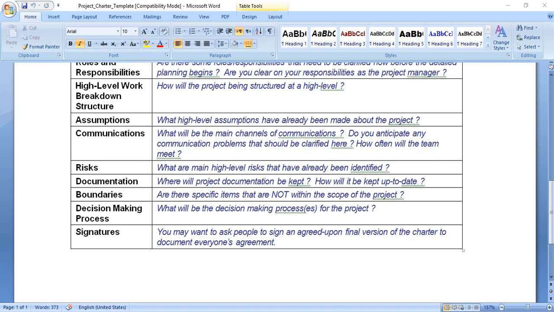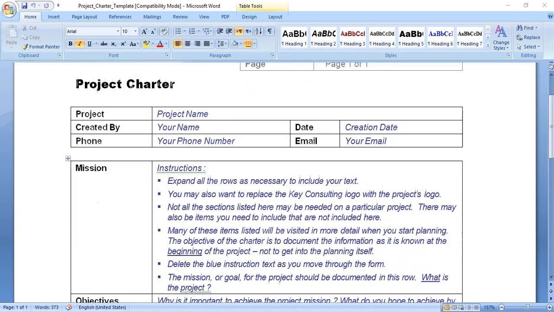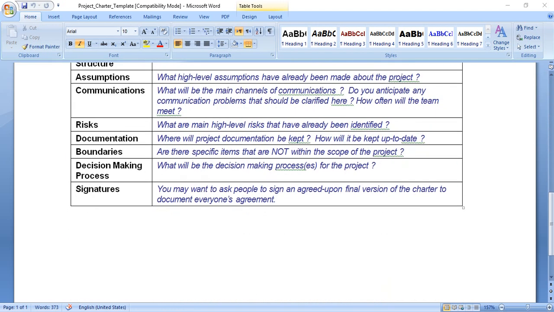The last point here is the signature. You may want to ask people to sign an agreed upon final version of the charter. As we talk, we will make many reviews, and you have to get approval from some people. If they request some changes, you have to apply them and change the version. At the end we have to get the official agreement about the charter, and after the approval it will be the final version of the charter, so we can document it and keep it after everyone's approval.